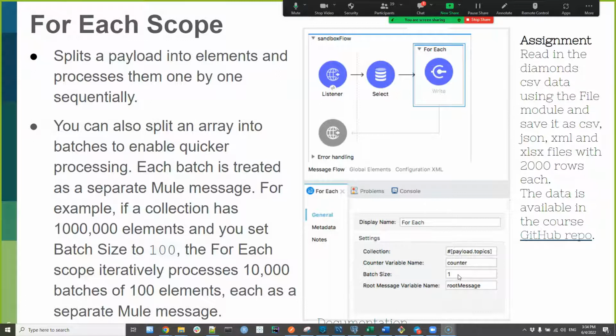For example, if I have a payload with 1 million rows and I make the batch size 100, then the payload is going to be divided into 10,000 batches, and each batch will have that batch size, which is 100 in this case, because 100 times 10,000 is 1 million, right?